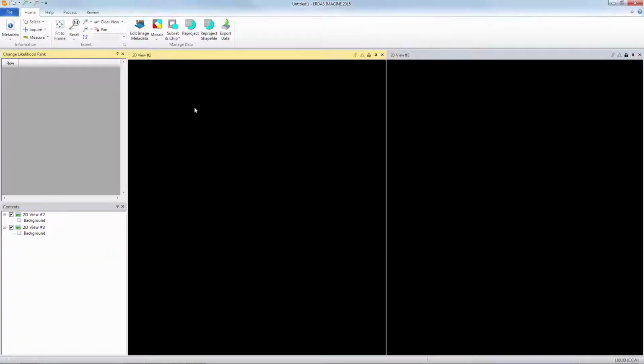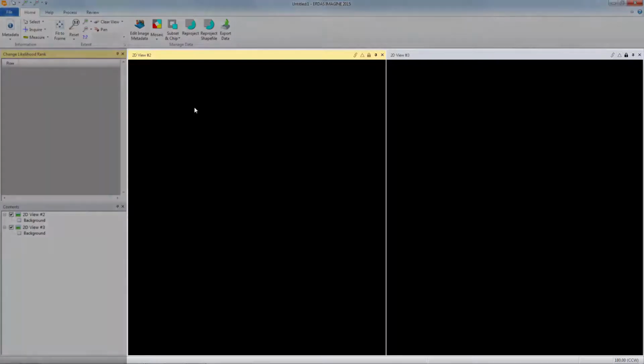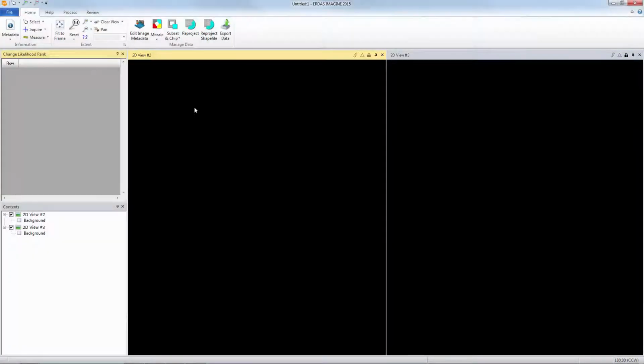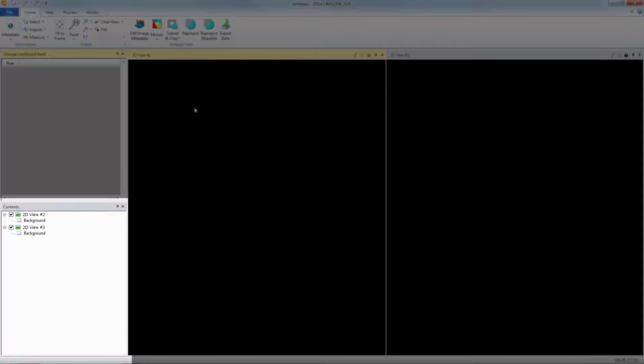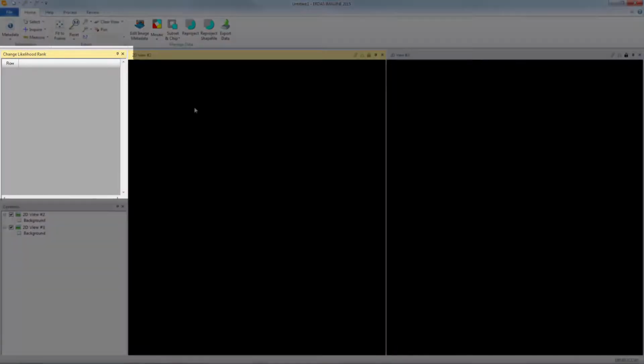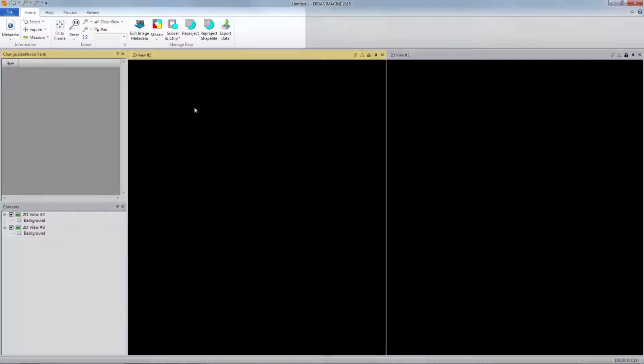The layout opens to a configuration of two 2D views, the Contents panel and the Change Likelihood panel, and the Review and Process tabs. The Home tab and Help tab are also available. Note that on the Home tab, the tools that are available are tailored to the needs of a change detection project. First, we'll define our project.